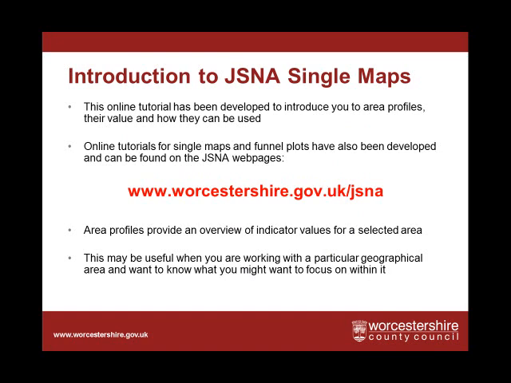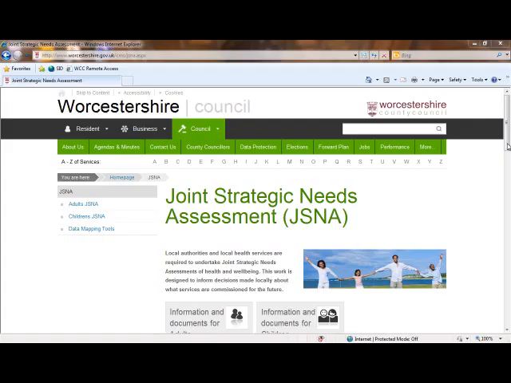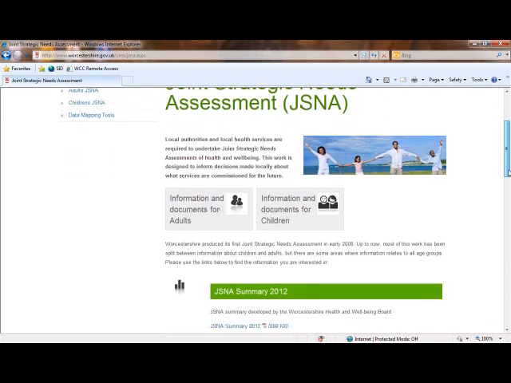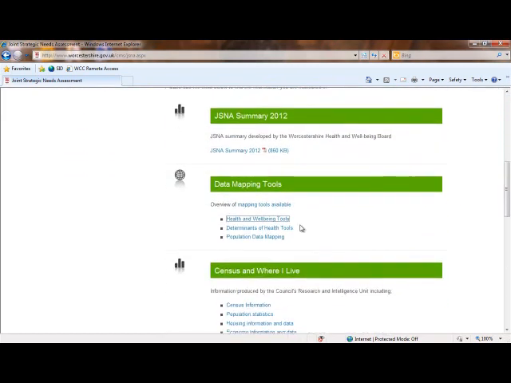This may be useful when you are working with a particular geographical area and want to know what you might want to focus on within it. It is possible to access the JSNA mapping tools from the JSNA web pages. When you have decided which of the three themed mapping tools is of most interest to you, click on the relevant link to be taken to a list of the different maps available. In this video, we will be looking at the health and well-being tools.